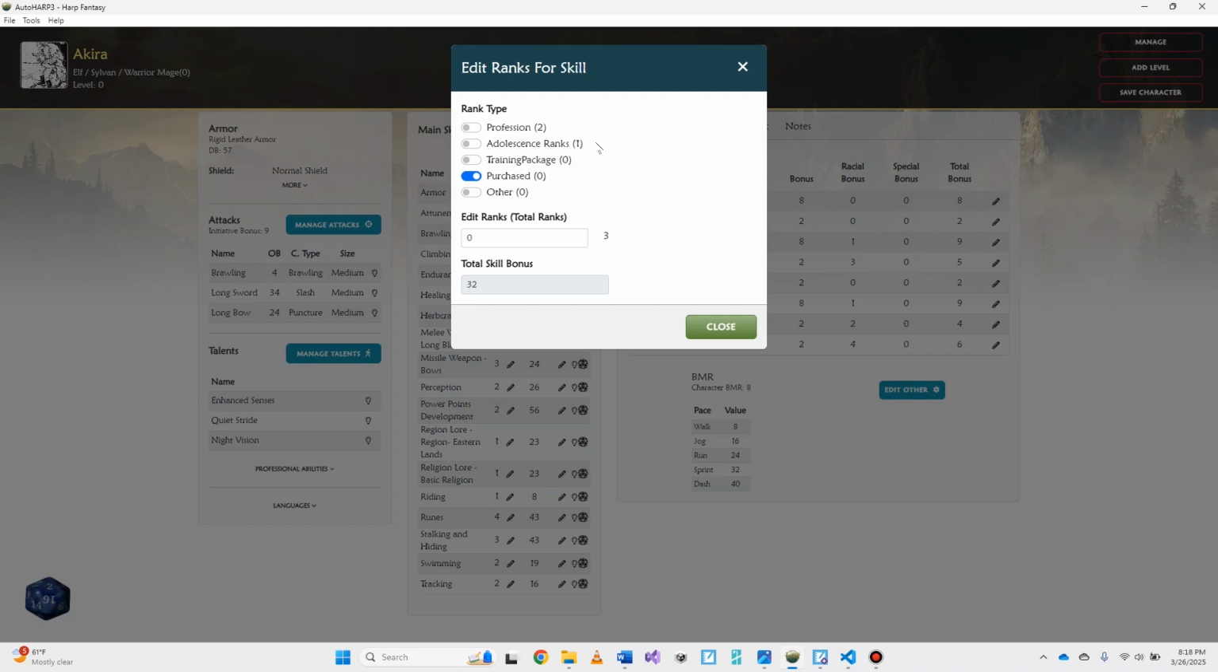And purchase is going to be when you are at the step for doing skills and ranking up skills. Those are going to be entered as a purchase type. Other is a catch-all. It is anything else that is not Profession, Adolescence, Training, or Purchased. So for the most part, if you're going to be adding ranks that don't fit those 4, you're going to select Other. Now, how do I use this to add in ranks, or maybe even remove ranks?